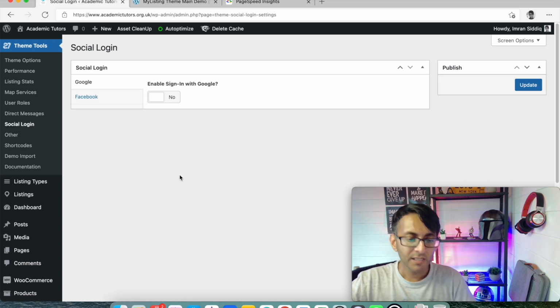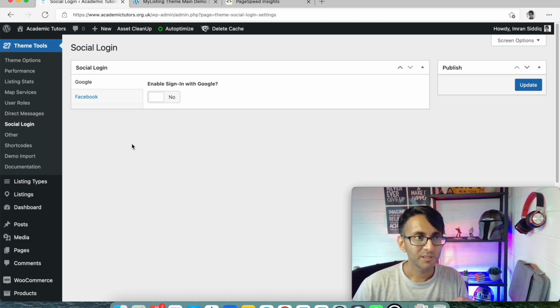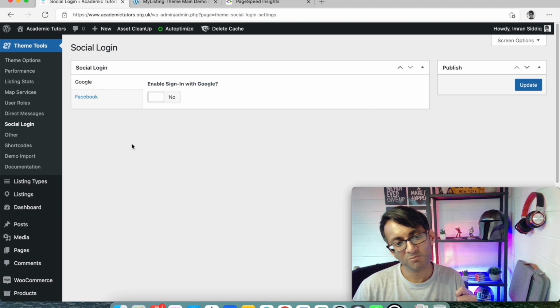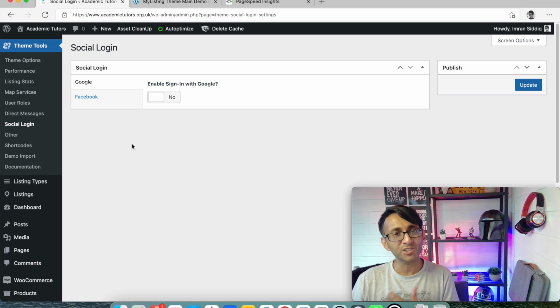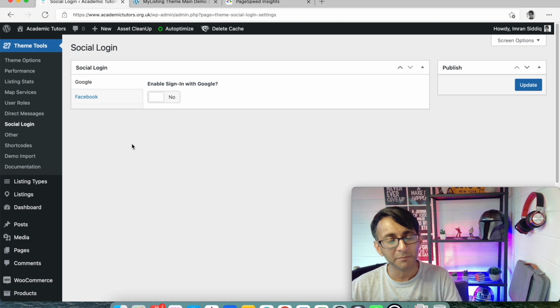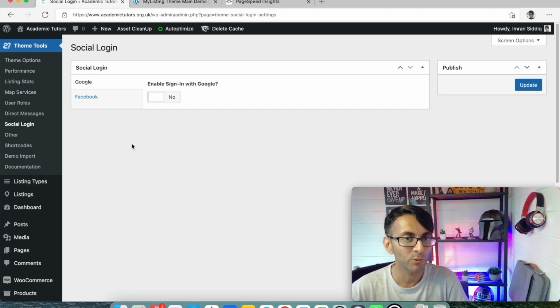Social login. You can enable this for Google and Facebook. I have to say, sometimes getting this set up is trickier than it's worth. Once I know the client is ready to sit there and actually start getting me the API codes and all of that, we might activate that. But right now, I feel like I'm pushing it a little bit if I'm expecting the client to start getting me all of those details.